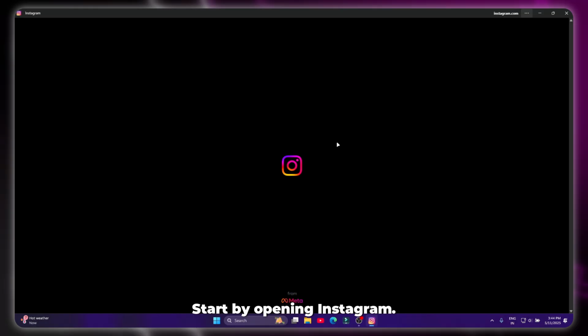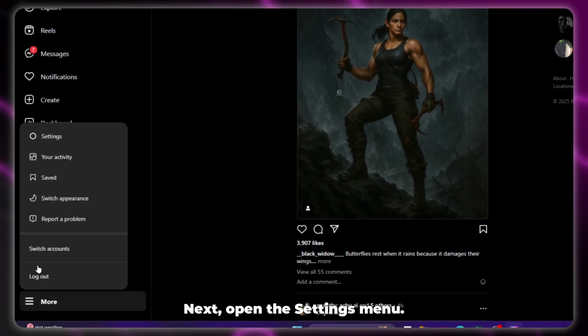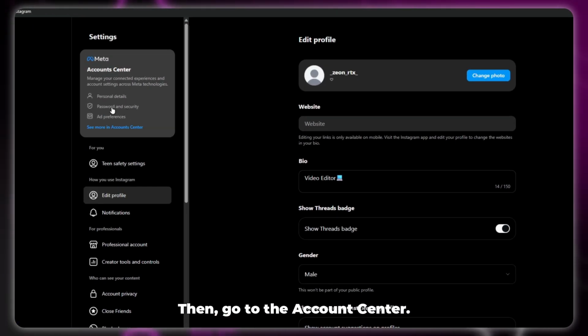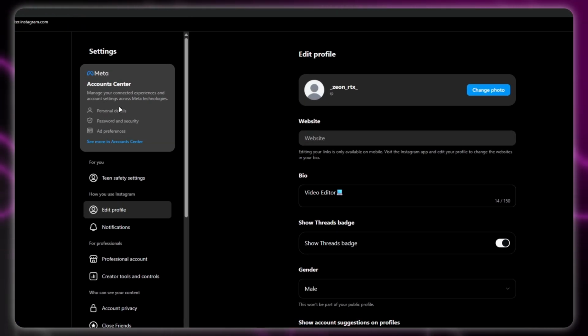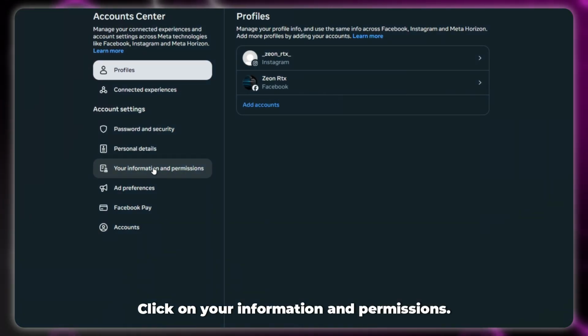Start by opening Instagram. Next, open the Settings menu. Then, go to the Account Center. Click on Your Information and Permissions.